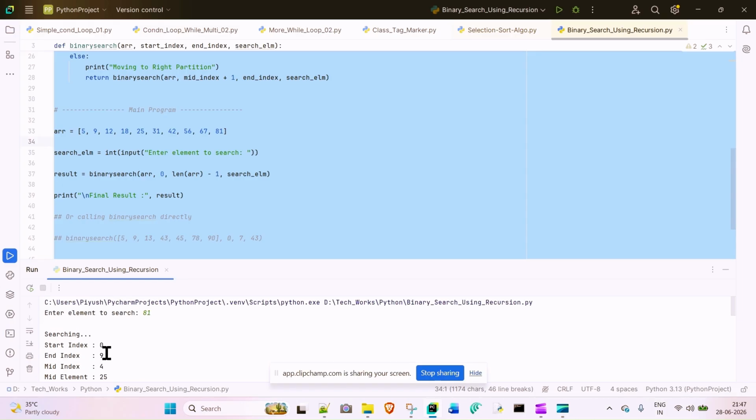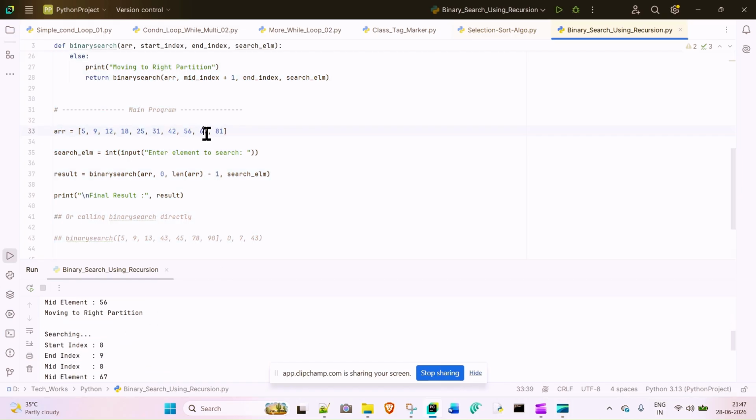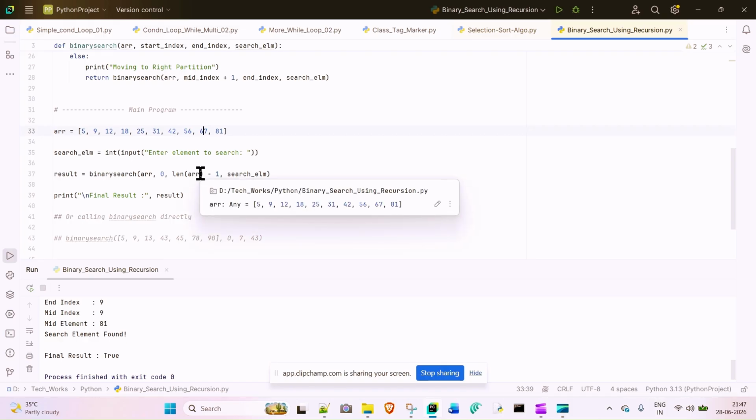Okay, so see, it starts from this start index. Middle index is 4, element is 25. 25 is less than 81, so it needs to move to the right partition. Then it starts from 5, the fifth element, from 25, and then it needs to go to 81. Middle element is 56, it is still less. Then it starts at 8 and 9. Middle index is 8. Again, it comes at 9. So element is found. So this is the iterative or the recursive process.